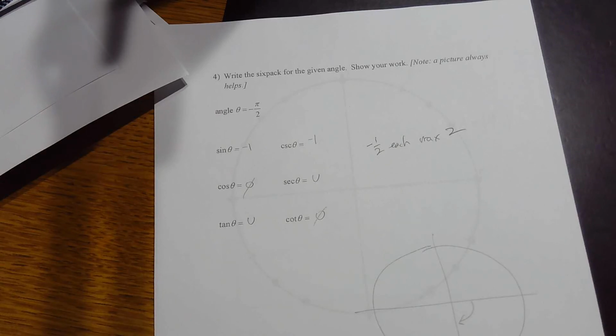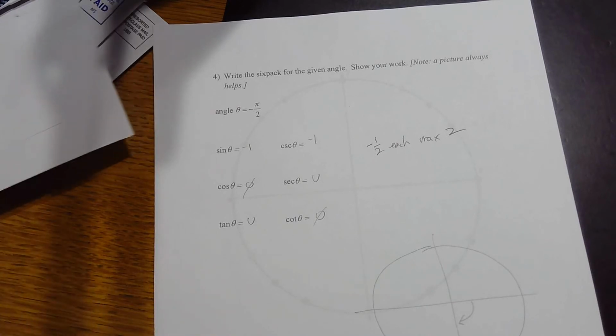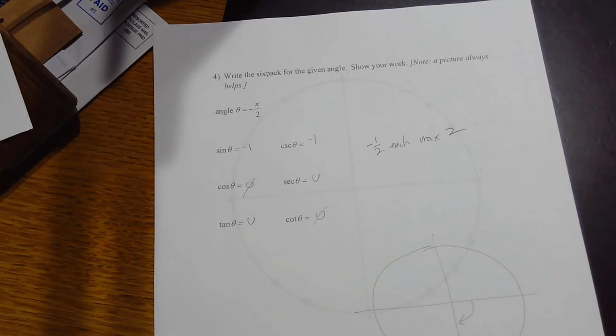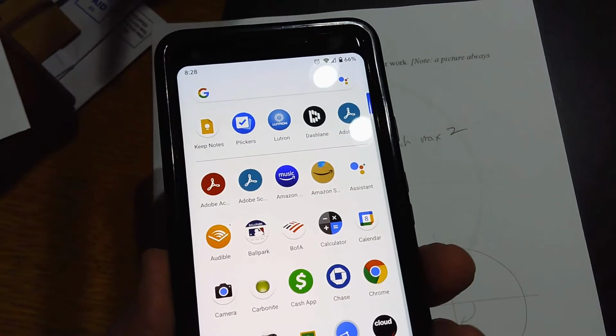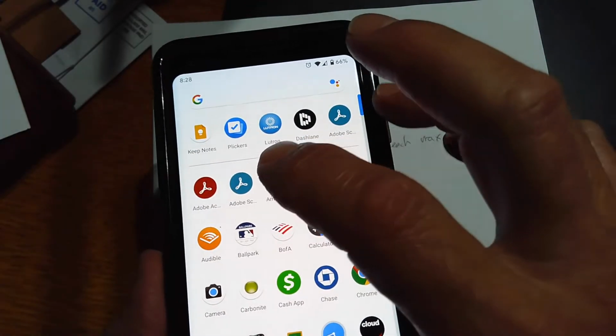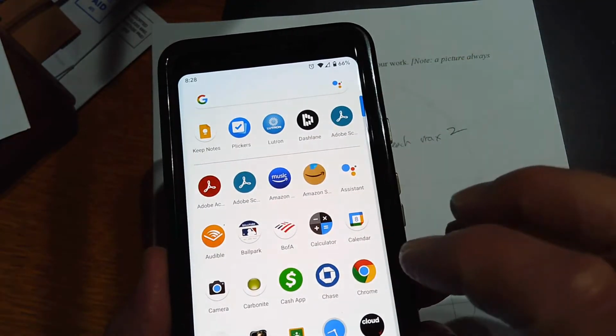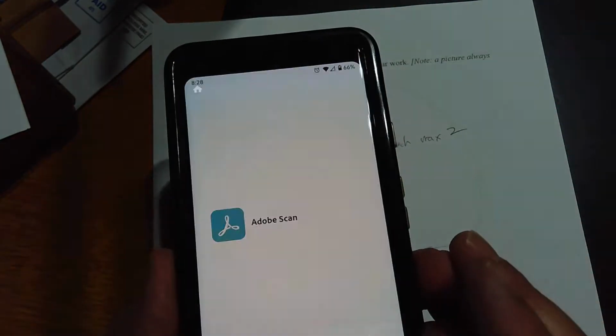So I am going to demonstrate how to use Adobe Scan to send your work onto Canvas in PDF form. So the first thing you need to do is get Adobe Scan on your cell phone. It looks like a pale blue one right there. So I'm going to click that.